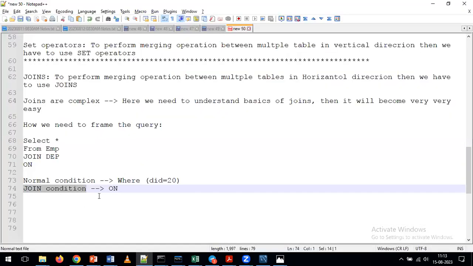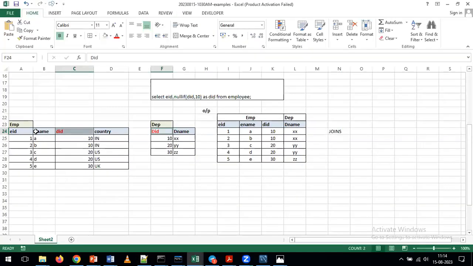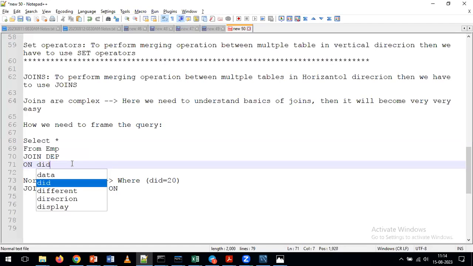But if you want to apply the join condition, what is the keyword we are using? We are using the keyword called the ON keyword. Now try to give the answer. What is the condition we need to apply? Between those two tables, what is the column we are checking? DID column to DID column we are checking. For that reason, we just have to give it as DID is equal to DID.